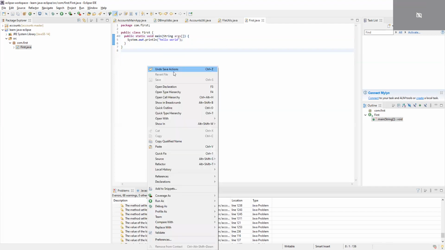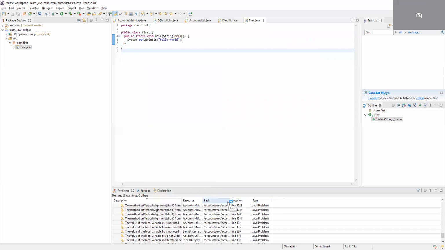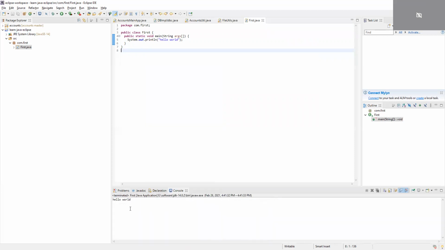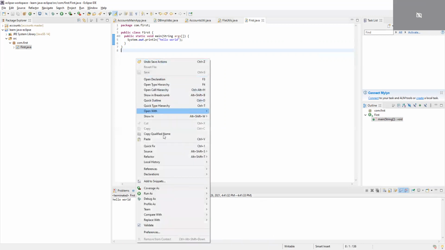Okay, this is my first program. Let me go ahead and execute it. I run as Java application. Right click, run as Java application. Okay, and there you go. Hello world is created. So let's start experimenting a little bit more on this.